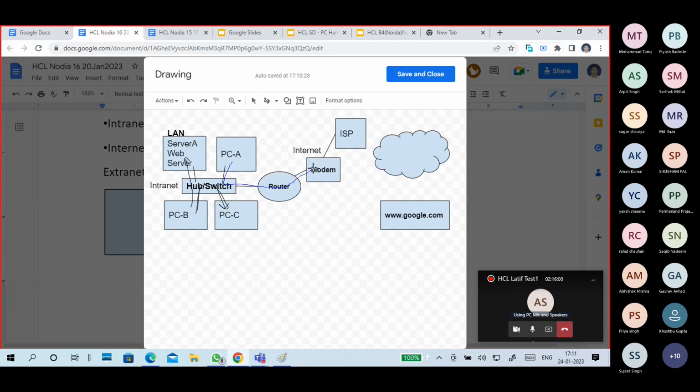Router to modem to ISP, ISP to the main internet, which contains several routers, then we'll reach google.com.